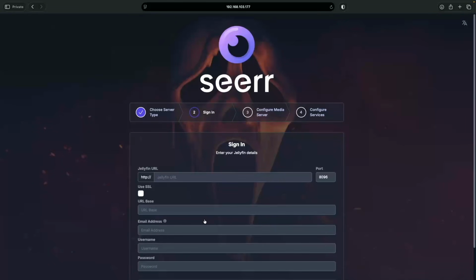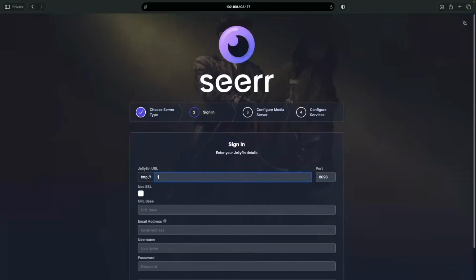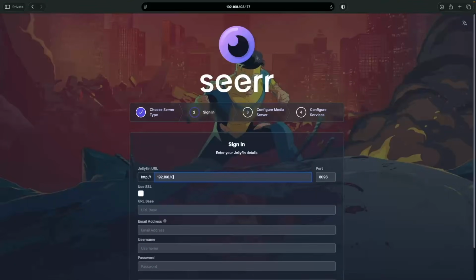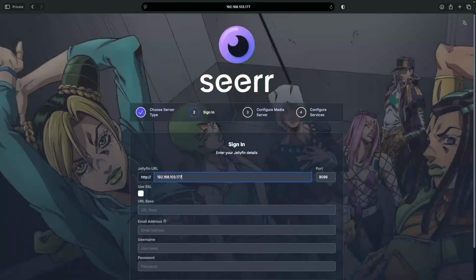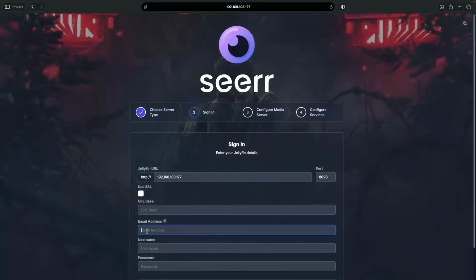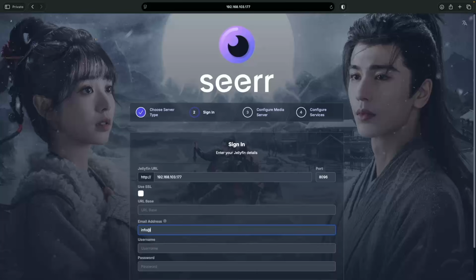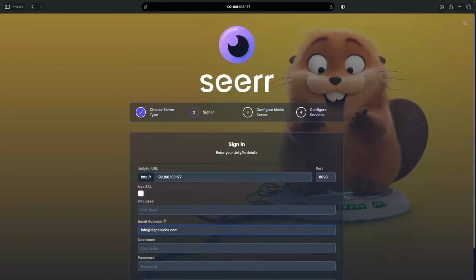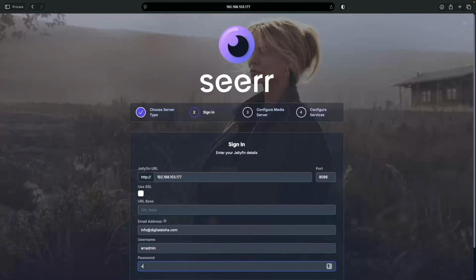From the Sign In window, enter in the IP address of your UGREEN NAS in the Jellyfin URL text box. URL base isn't required, so leave it as is. Enter in an email address you'd like to use, which doesn't need to be associated with your Jellyfin instance. Then enter in the username and password you set up for Jellyfin and click Sign In.